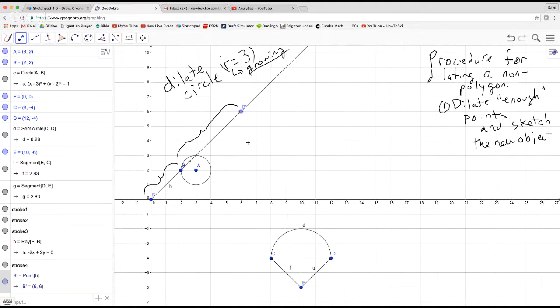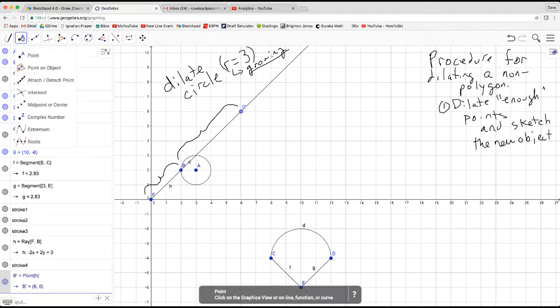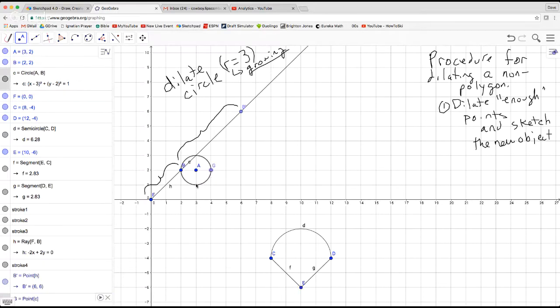But can I draw a circle, my new circle, using B prime? Well, no, because I don't have enough points to know where to make the circle. So let's choose a few more points on this line. Let's choose this one, and let's choose this one, and let's choose this one, and let's see if that makes enough points. Okay, so let's make our dilation.